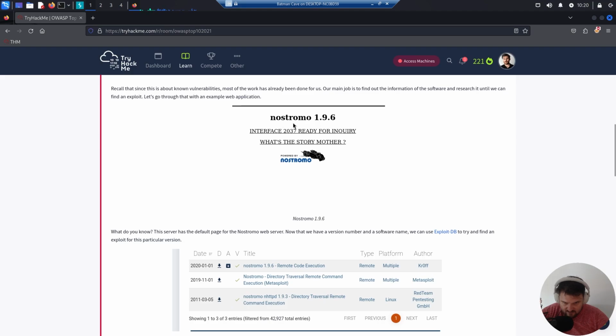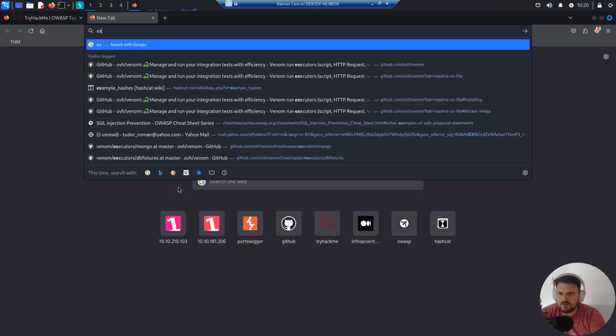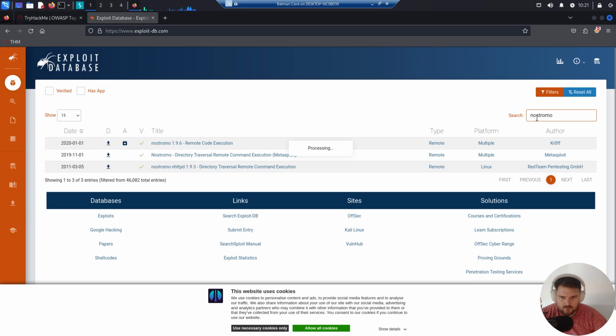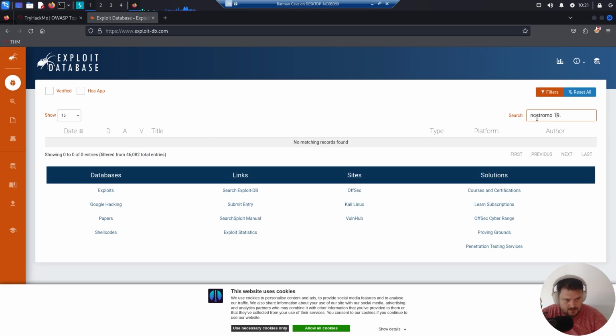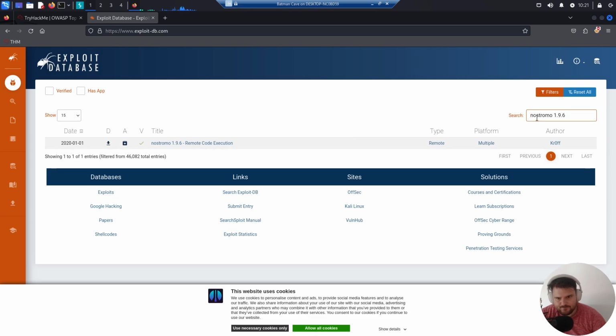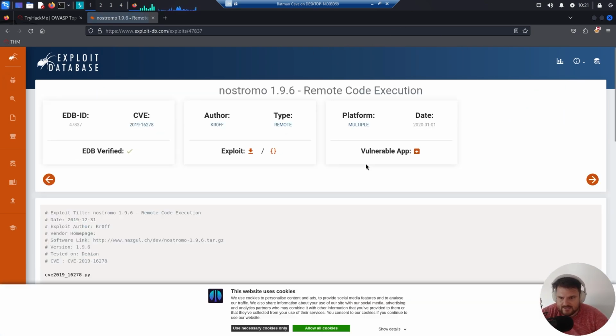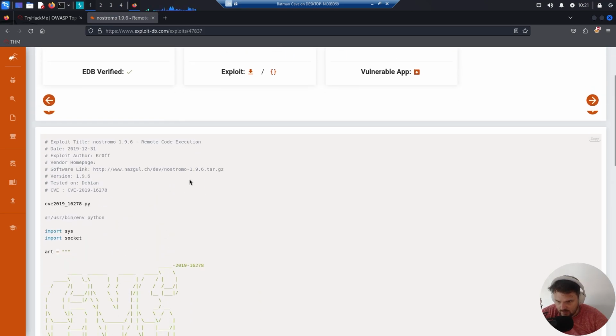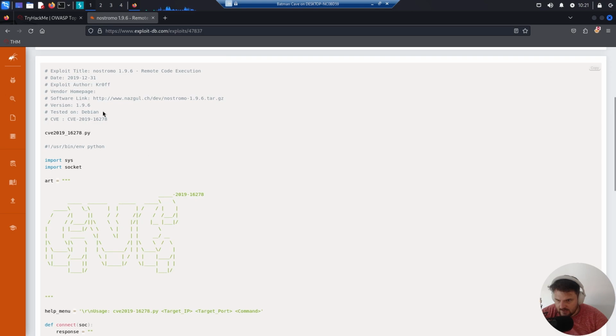We have Nostromo with a version. If we go, for instance, to exploit 47837, Nostromo, we can see remote code execution for Nostromo. If we enter inside this payload, we can see information about it. It was tested on Debian. We have the CVE, the title, the date, the author, and the software link. Perfect.